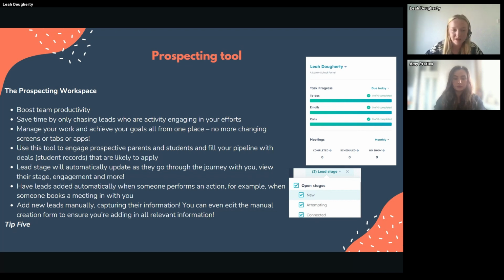Or you can add new leads in manually, capture their information. You can edit the capturing form on this tool so that you can make sure you're asking for the relevant information that you need to be asking for.